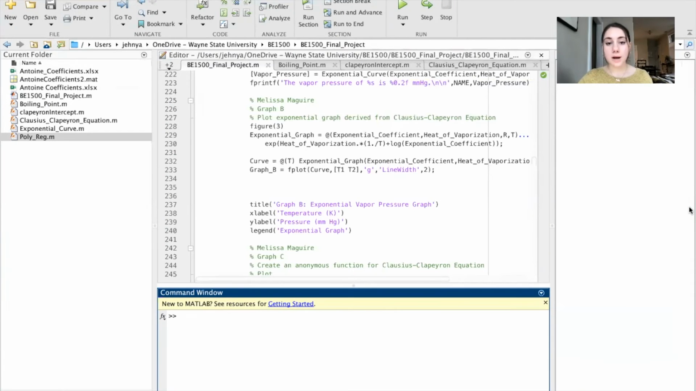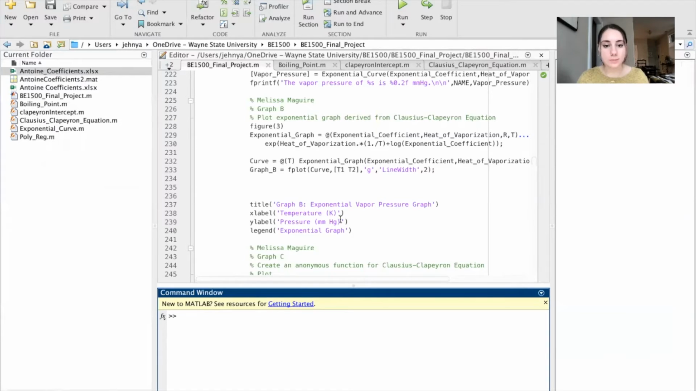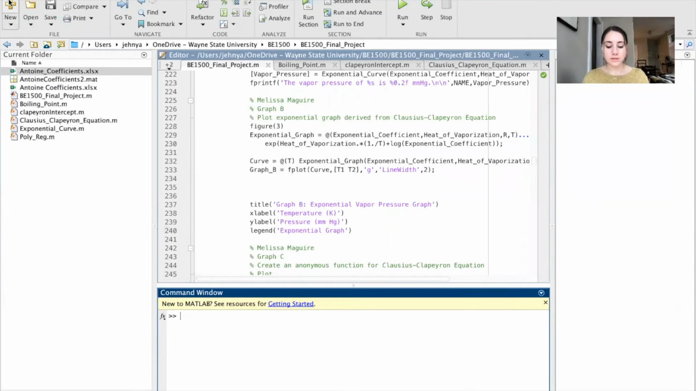This project required a lot of data, and we found these components from the Antoine coefficient book in the Wayne State Library. We put the data in an Excel file, and the types of data that this included were the number, formula, name, CAS number, A, B, and C constants, and the minimum and maximum temperature. So I'll open this Excel file just so you can see what I'm talking about. So right here, and then we imported it in. These numbers were, of course, different for each compound.